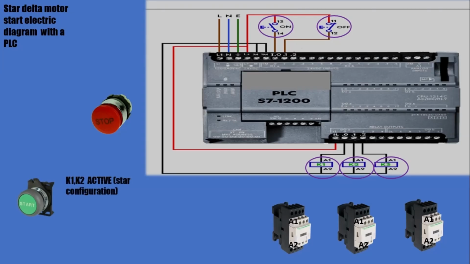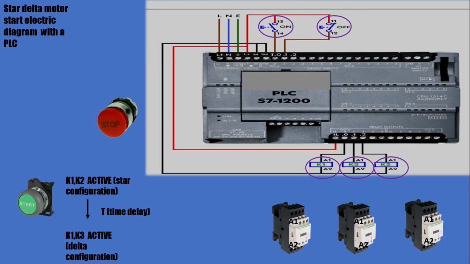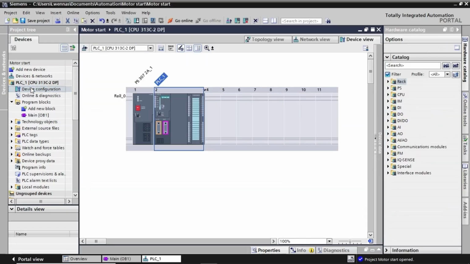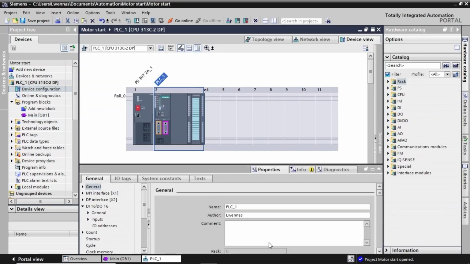When we press the Start push button, the main and Star contactors will be energized, hence the motor runs in Star. After some seconds the Star contactor is deactivated, the Delta contactor is energized, so the motor switches to the Delta until we stop the motor with the Stop push button. The motor generally switches from Star to Delta when it reaches its full speed, therefore the time delay depends on the motor characteristics. As usual, before we start programming, we first enter the process inputs and outputs in PLC tags.